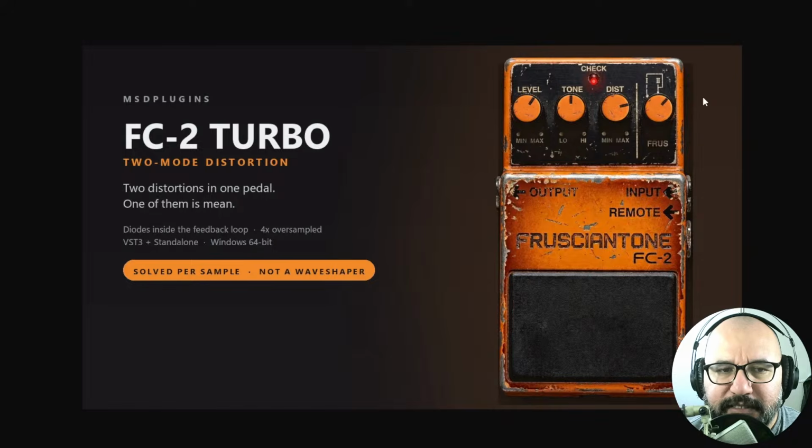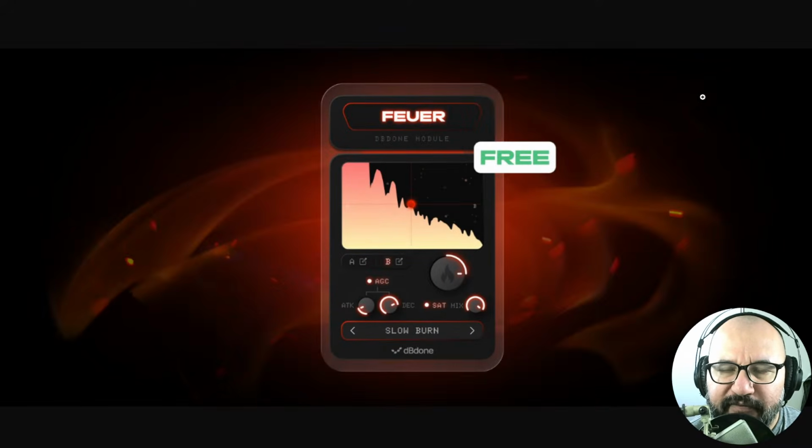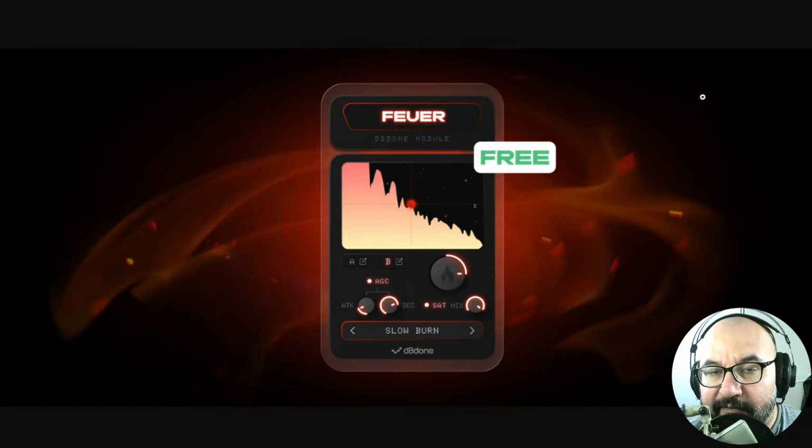First, we have this plugin that is an emulation of the Distortion 2 by Boss, a distortion pedal that John Frusciante uses. This is the FC-2 Turbo by MSD Plugins. Another freebie in today's list is the Feuer, or Feuer, something like that, by DbDone. Pretty cool plugin, and yeah, we're going to check it out as well.